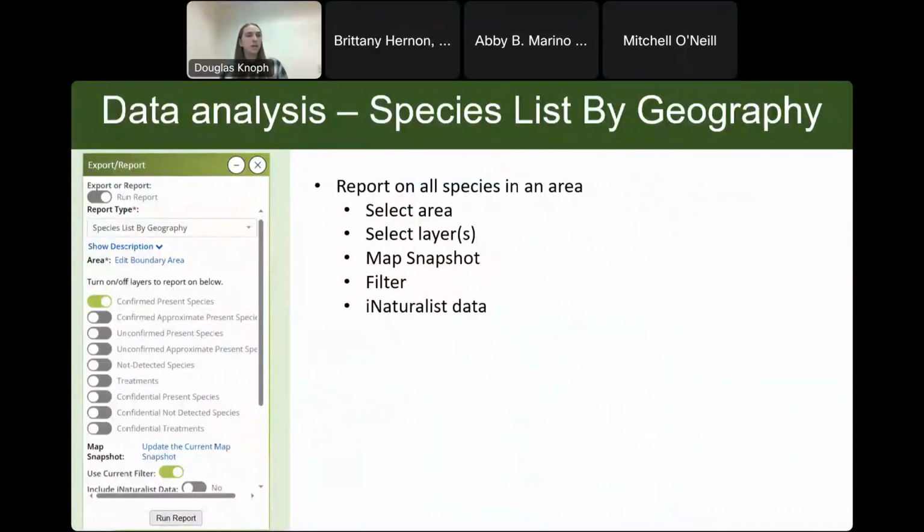And then the last report type that is available, the most commonly used and usually the most helpful at first glance, is the species list by geography. So this will give you a list of all of the species that are present within your boundary area. So again, you can select your area, your layers. This gives you the option for most of the available layers. So your presence, your not detected, your treatments, all sorts of data that is available, usually within the filter options.